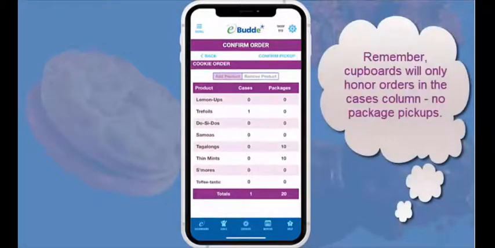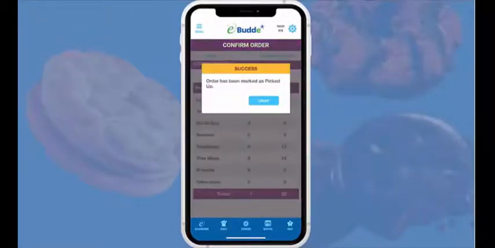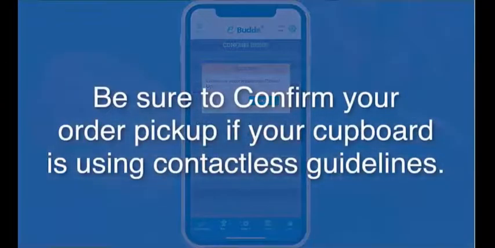Check to make sure the cookie totals are correct, and then tap Confirm Pickup. You'll see a success message telling you that you've confirmed the transaction and added the cookies to your on-hand inventory. Remember, it's essential that you confirm the receipt of your order in eBuddy to transfer responsibility for the cookies to your troop. If you forget this final step, you may be contacted by the cupboard to remind you to close out your order.